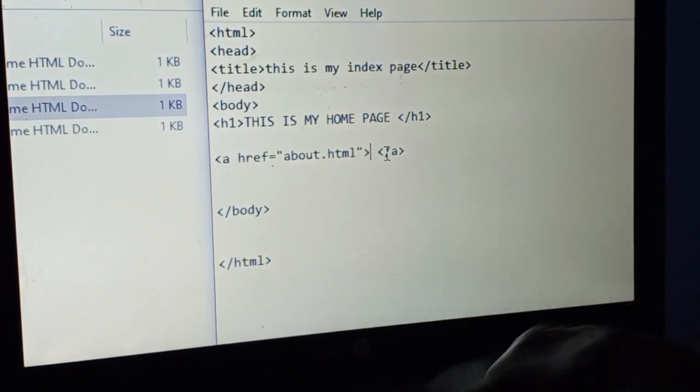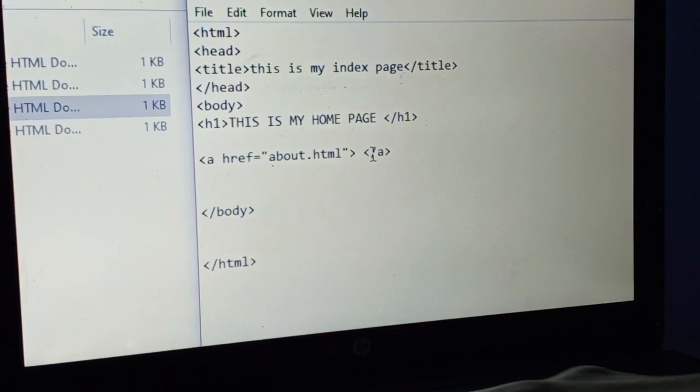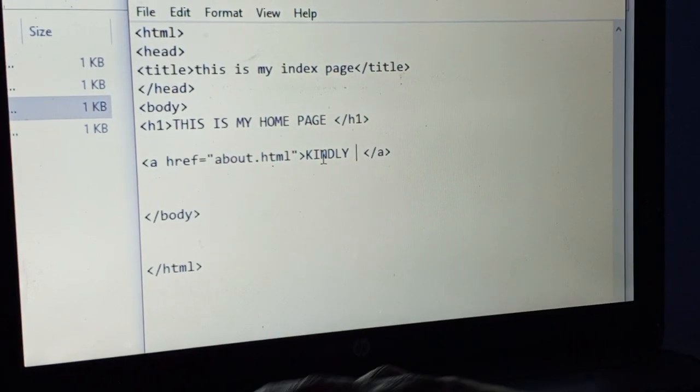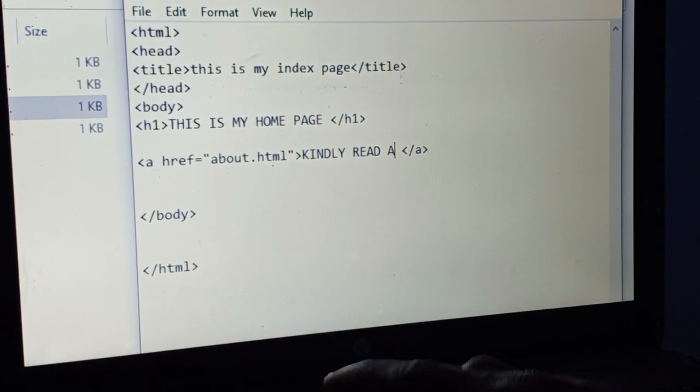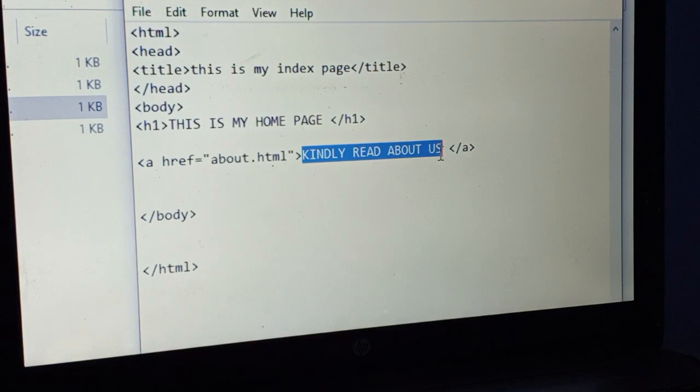Kindly read about us, something like that. See, KIND. Put everything in caps so that it can be KIND. Kindly read about us. Beautiful. It is this particular phrase that is going to appear on the website as a link.